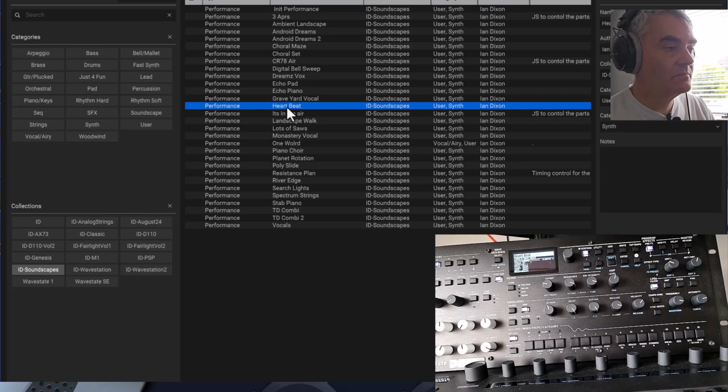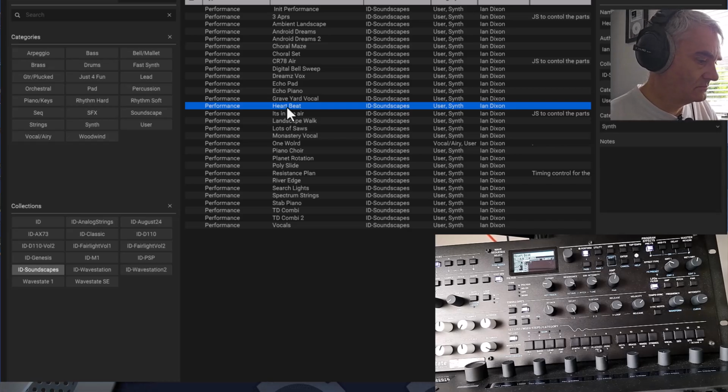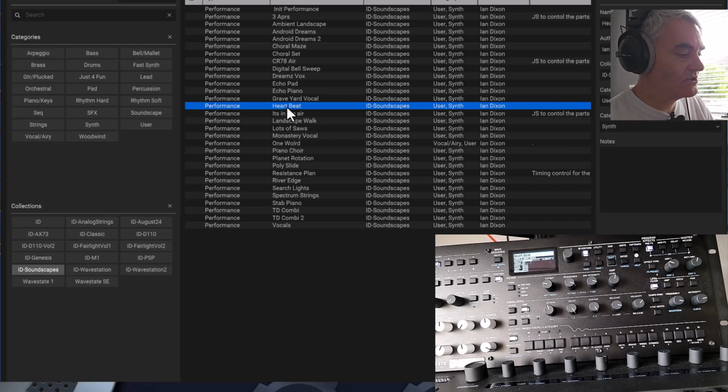It's what I call heartbeat, because you need a heartbeat, which every now and again mistriggers because of the wavestate length. There you go. You hear the poly aftertouch on the synth.